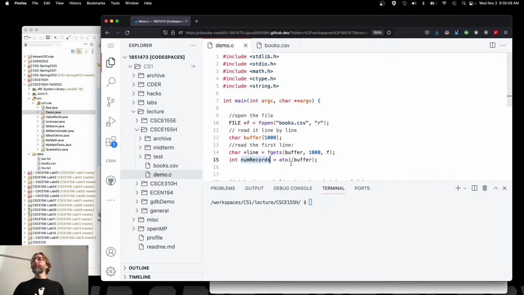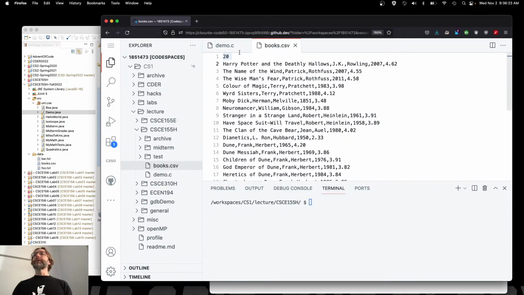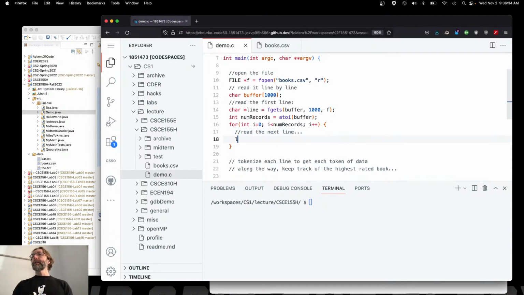So I have an argument here for, instead of using a while loop to read line after line after line until you get to the end of the file and fgets returns null, maybe I have an argument here for using a different loop, a for loop. For int i equals 0, i is less than num records, i plus plus. Why? Because now I do know how many records there are, unless you're lying to me and it's bad data or something. So now let's go ahead and read the next line. Dot, dot, dot. And you can write it like this, line equals fgets.